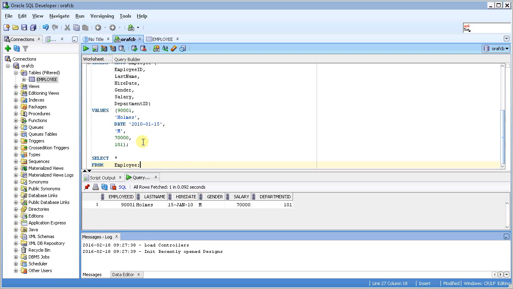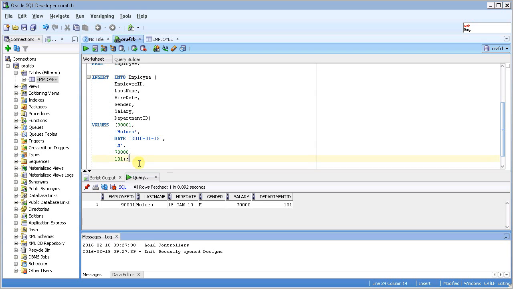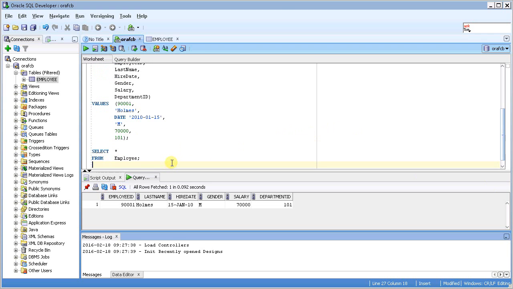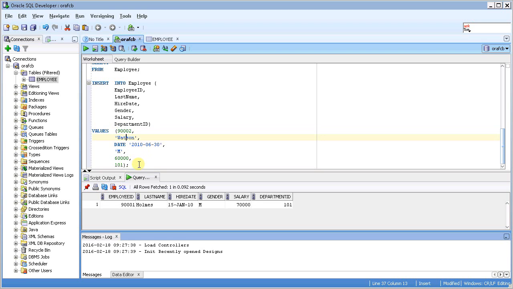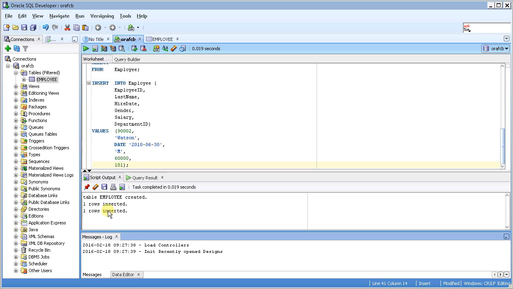Let's add 2 more records. And you might be thinking, is there a way we can add more than one record with one statement? And there is in Oracle SQL, but it's very convoluted and difficult. So I won't be demonstrating it here. And for the sake of saving some typing, I'm just going to copy and paste in my next insert statement. There it is. So I'm inserting this employee 90002 Watson with this other information. Let's run that. Here's my second row that's been inserted.